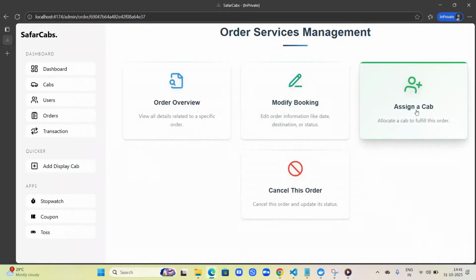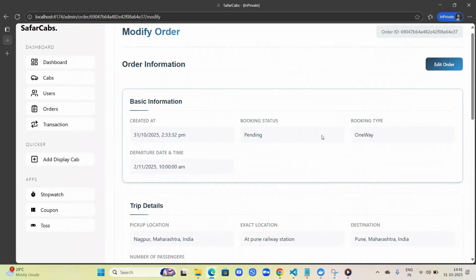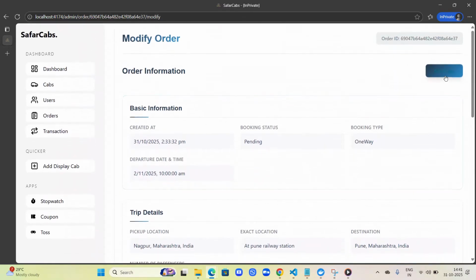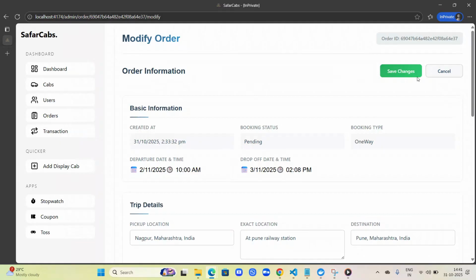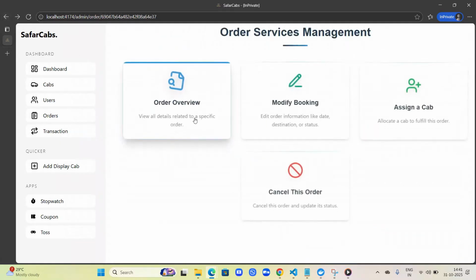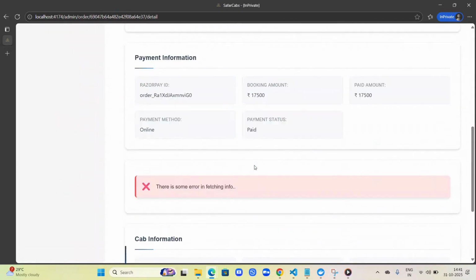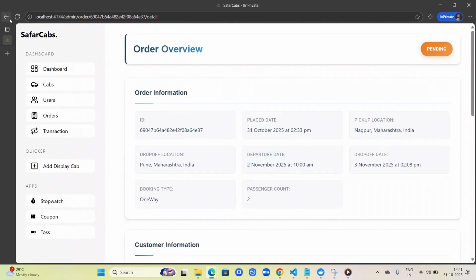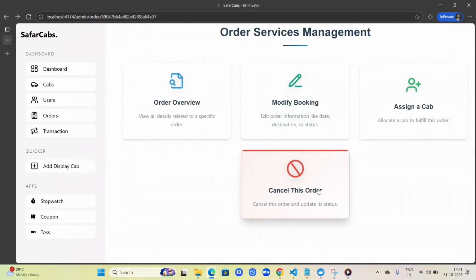If we have to manage the booking and modify it, we can do it from here. If we click on edit order, it will allow you to edit the order, but right now I'm not modifying it. You can see the order overview over here. It is in pending state, and I'll go back. If I want to cancel this order, I can cancel it.